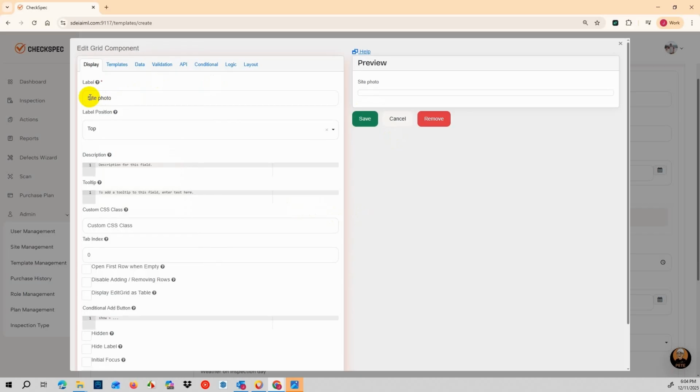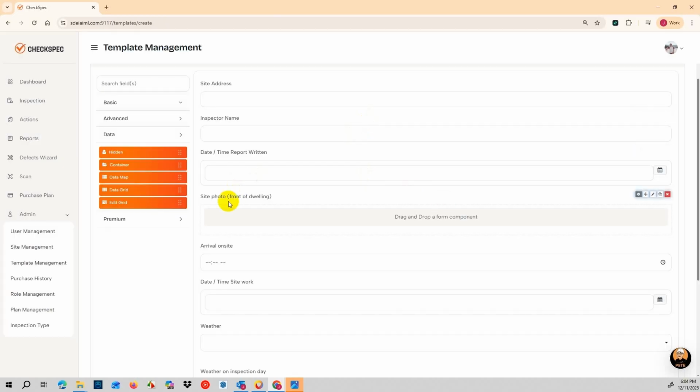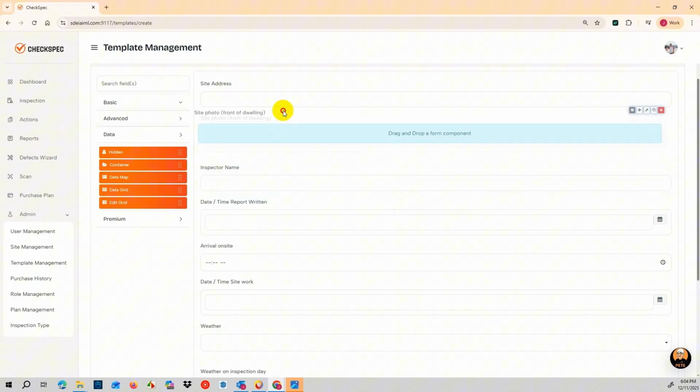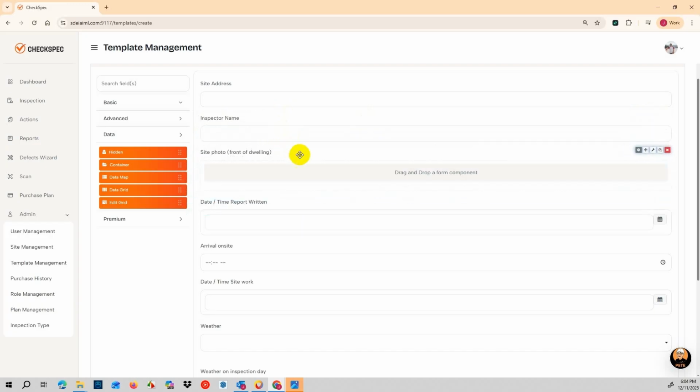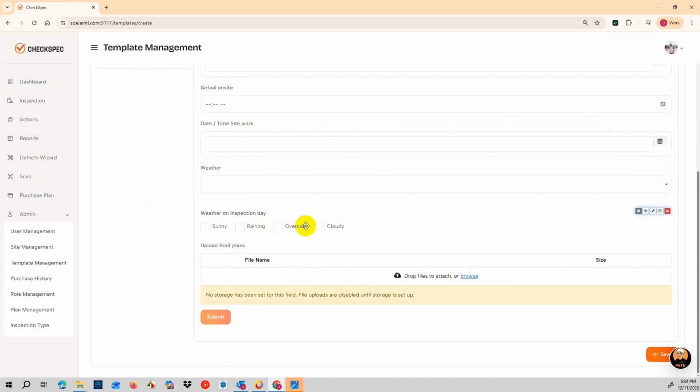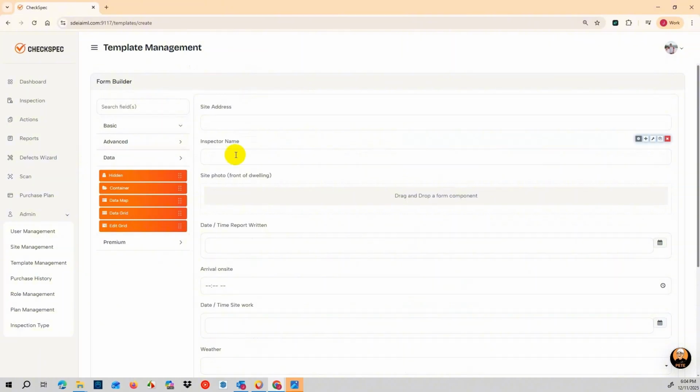And again, we might call that site photo. Okay, and then in brackets, we'll just put front of dwelling. This will generally be the one that goes on the front of the report. So then again, front of dwelling. Now we might want to move that up. Second or third cab off the rank.